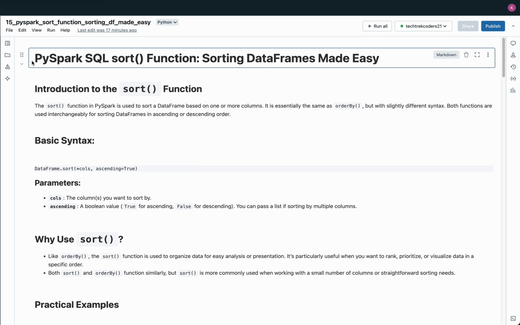In this video, we'll go through practical examples that will show you how to use sort effectively and make your data analysis smoother. So let's get started.